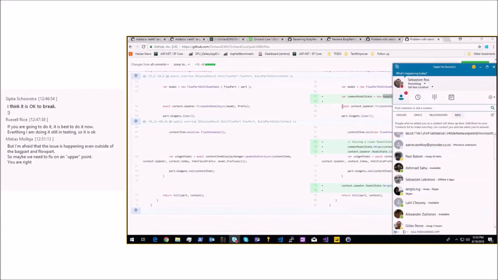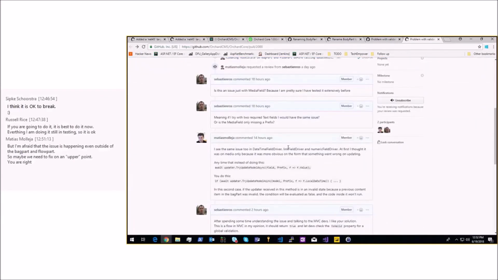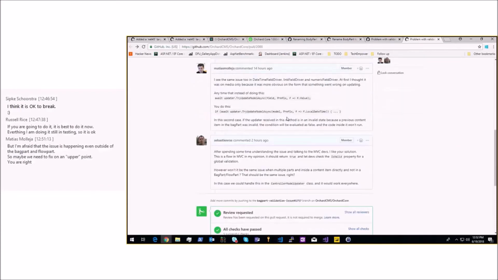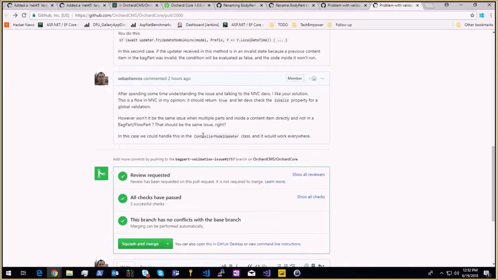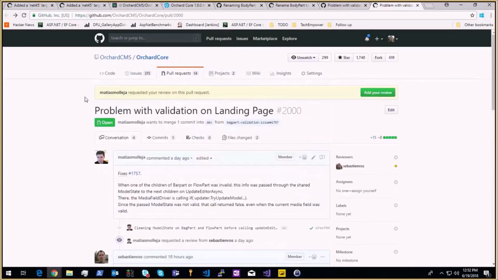So my question I put on the PR was, instead of putting it in the bag part and the flow part where you found the issue, why not put it in the controller model updater? You are right, Sebastian. This is happening in the title too. So we need to put this thing in the controller model updater, and let me show you what it does.